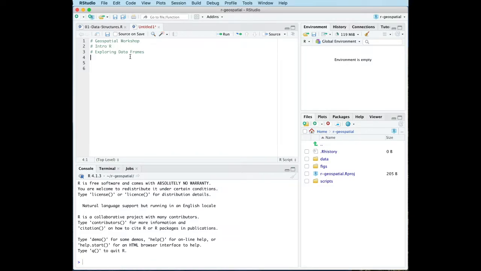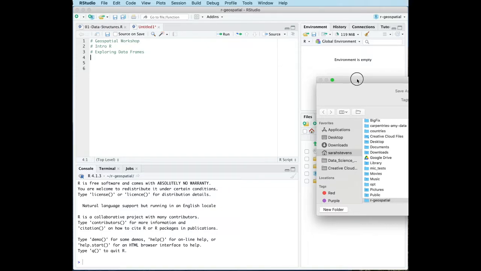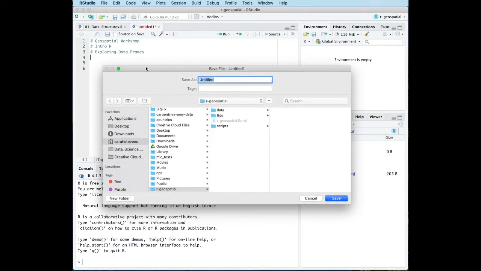Other information you might want to include are the date, your name, and how to contact you. So if someone else finds that script later, they can contact you with questions. All right, let's save this script. I'll press the save icon here. I could also press Command S and it would pop this up, or Control S if you're on a Windows machine.